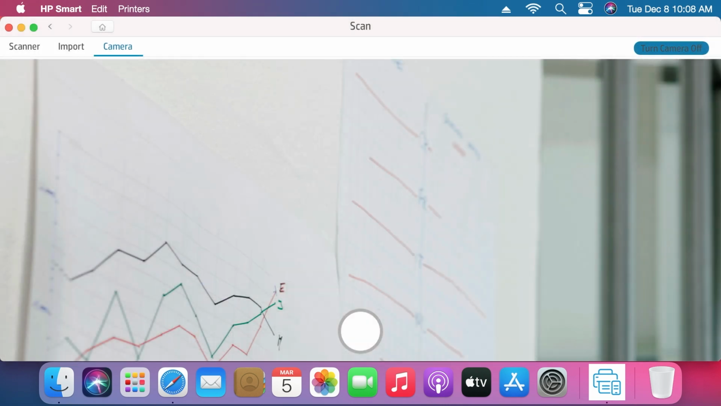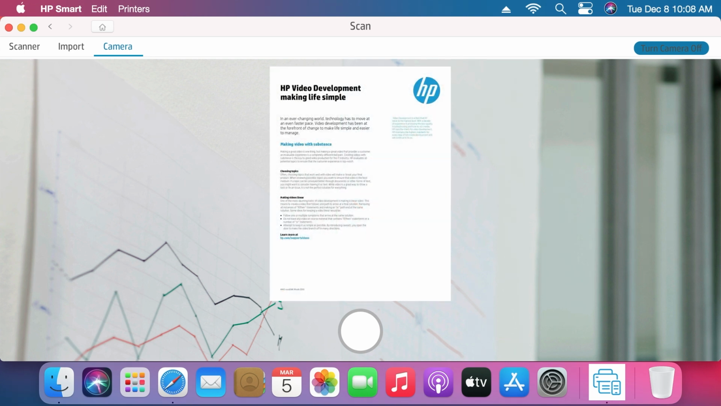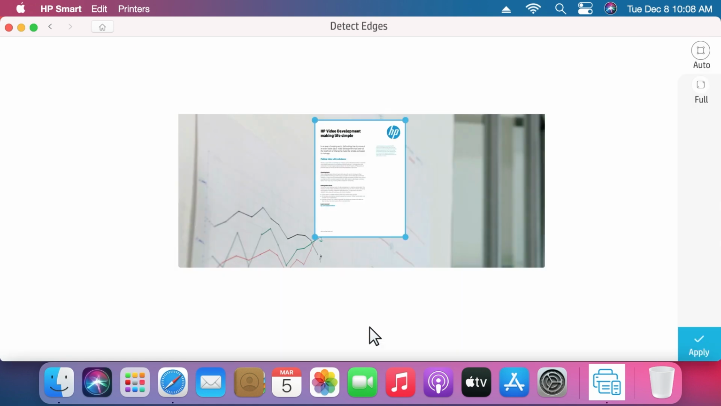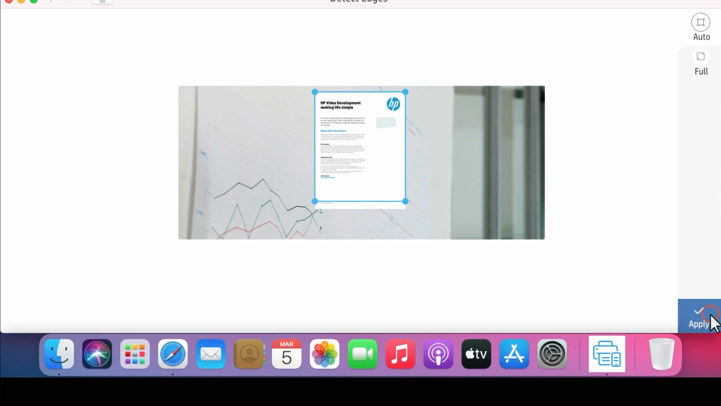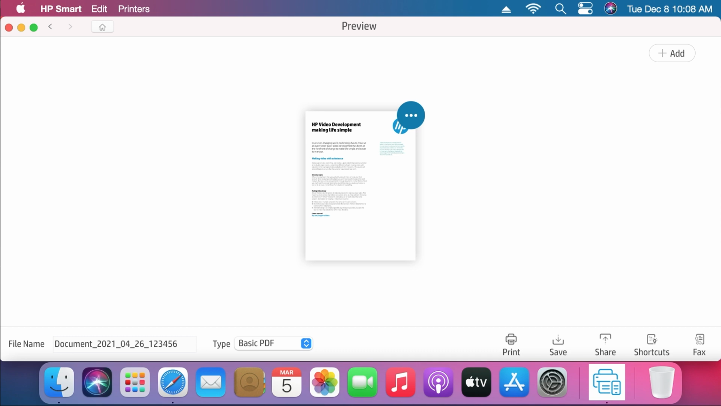Once HP Smart has access to the webcam, you will see the camera preview. Hold the document or photo in front of the camera and click the circular icon. The Detect Edges window displays. If the scanned image is unsatisfactory, click the back arrow on the top left corner to scan again. If you're satisfied with the scan, click and hold one of the blue dots to adjust the picture border and then click Apply. The preview window appears.